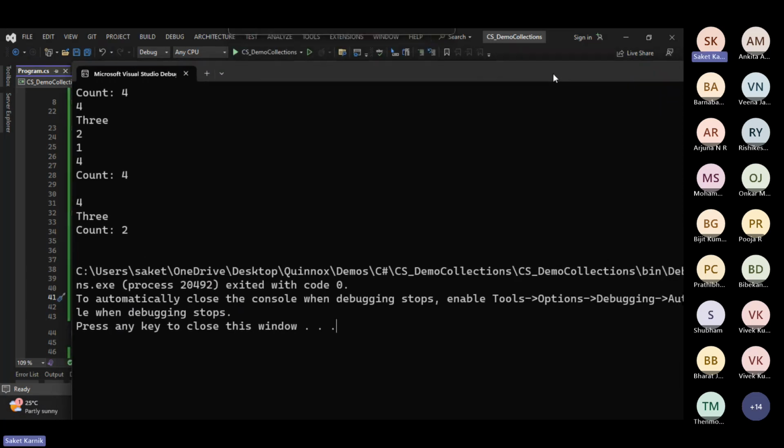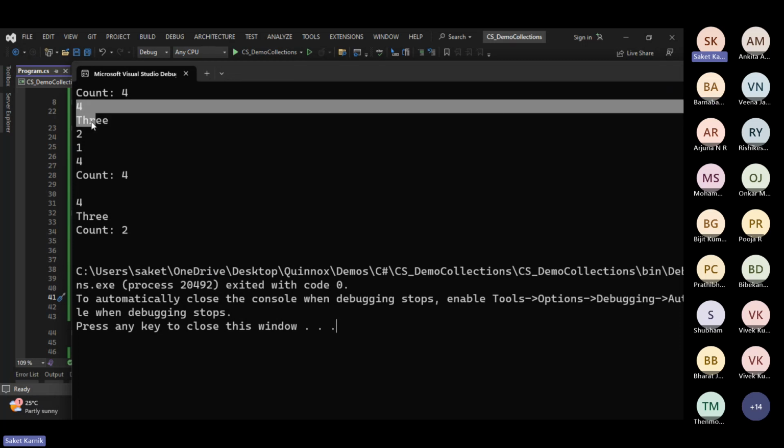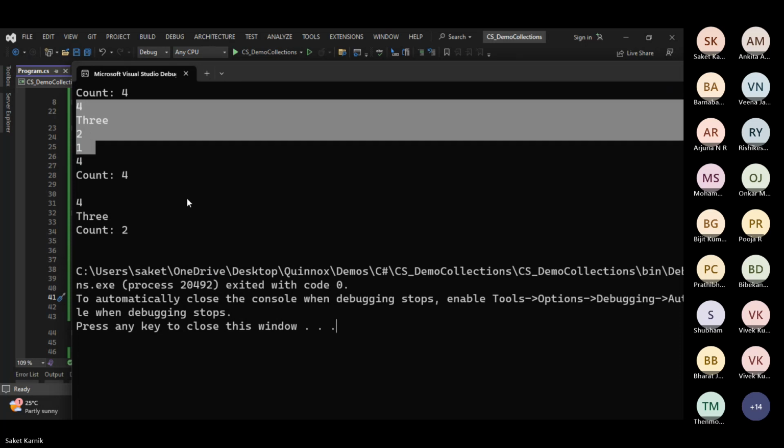Have a look at this. Count is 4. Now you said it with for each 1, 2, 3, 4. Is it like that? No, it is always going to be last in, first out. So instead of 1, 2, 3, 4, it will be 4, 3, 2, 1. Understand? Yes. It always starts from the top.